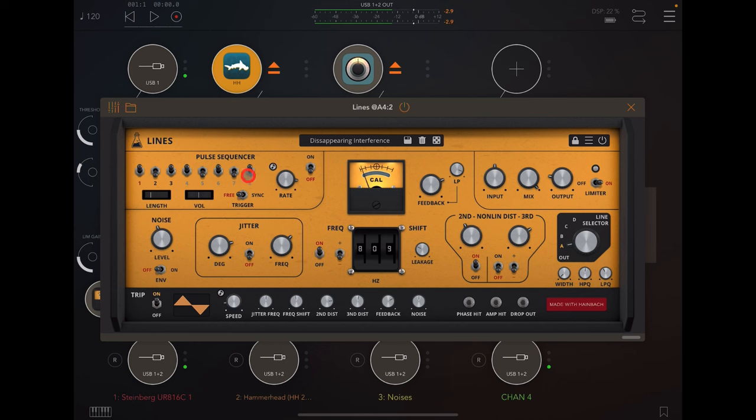Along the top here we have a pulse sequencer. If we mess around with this patch, let's turn the trip off, which is the modulation. Let's switch the pulse sequencer on. Hear that? If we have it on sync, it'll run to the tempo. And we have 8 steps in this.